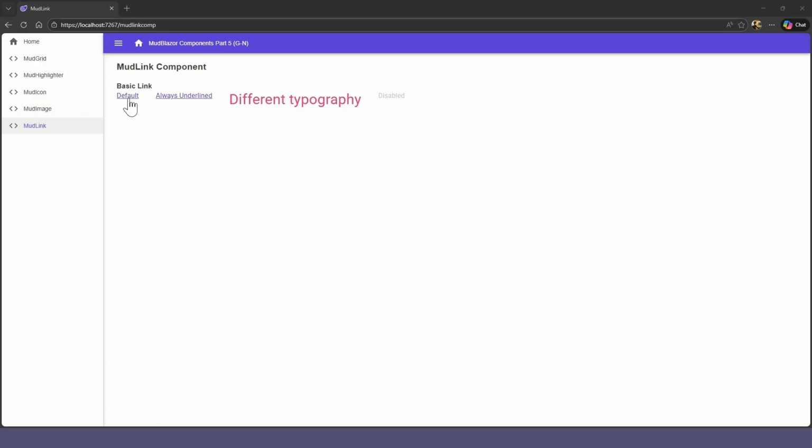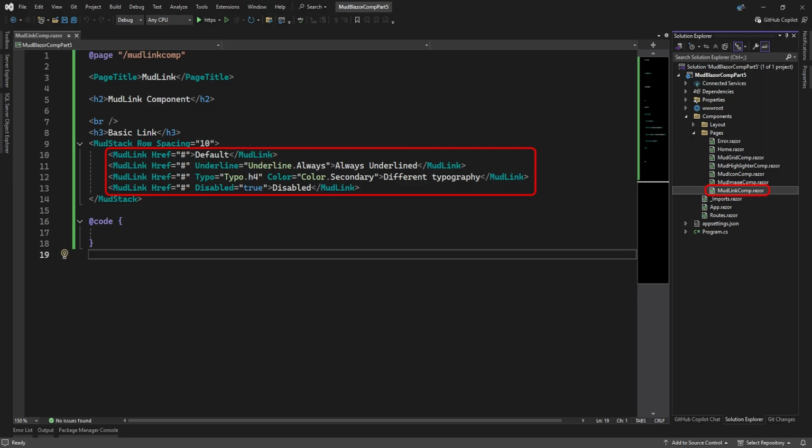MudLink generally behaves like a normal anchor element. It has an href attribute to specify a target URL and some formatting like typography, always underlined, and color. Alternatively, it can also respond with an on-click event.